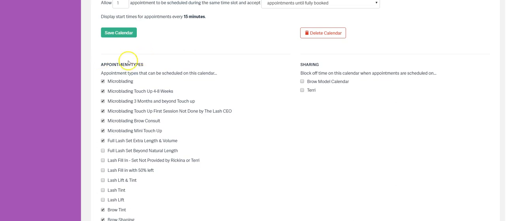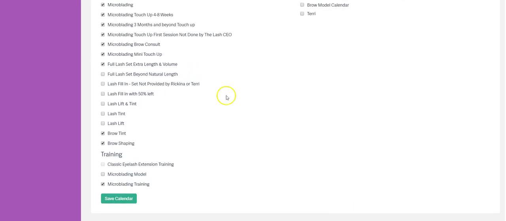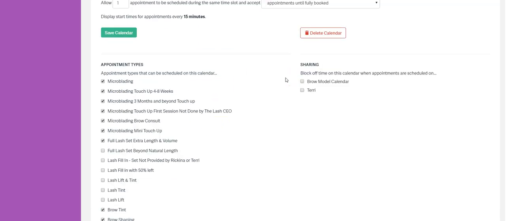And the appointment types down here are the different appointment types that I offer. So I know some of you have watched me on my Instagram Live and you've asked, well, how can you set it so you only do brows and full sets and then touch-ups, and this is how. So I've checked all my microblading appointments here and full lashes. I used to offer these other ones, but now I just pretty much offer one type of full set. It's just pretty much a full set of lashes, and we just change it depending on the client.